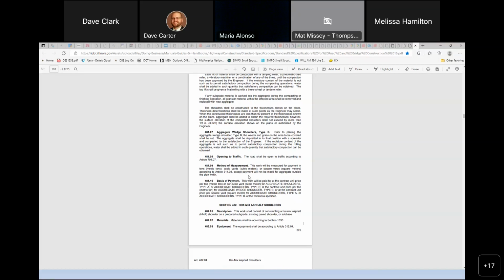And then the very last thing is always the basis of payment. You can see here where they specifically list aggregate shoulders type E or B. Those are contract unit priced per ton. Aggregate shoulders wedge shoulder type B is at a contract unit price per square yard. So they'll break this down depending on the actual description of the pay item of how that's going to be paid. Those are things that you need to be well aware of and keep track of when you're out in the field. All right.